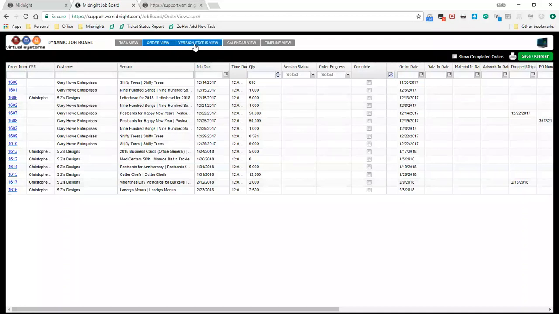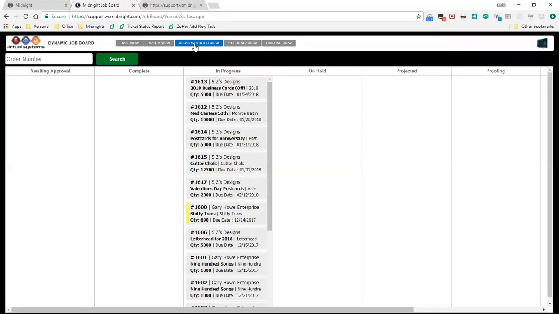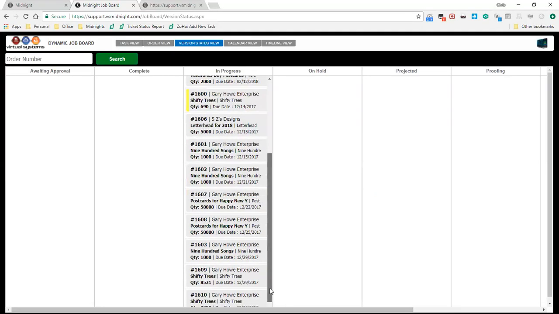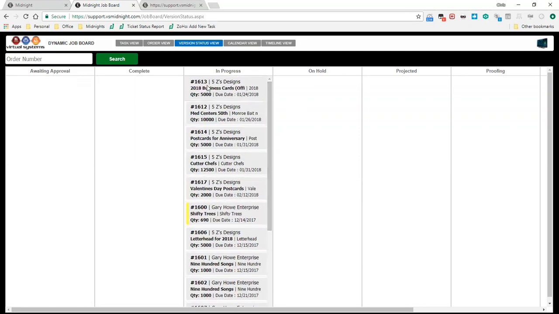So at this point now we can move on to our version statuses view. Under here, our jobs, even single version jobs, are considered to be versions. Under here you can see each version's status along with a color code for the priority for that specific job. In this case we have yellow for the high priority job. We can see all of our others here listed with no other significant priority.